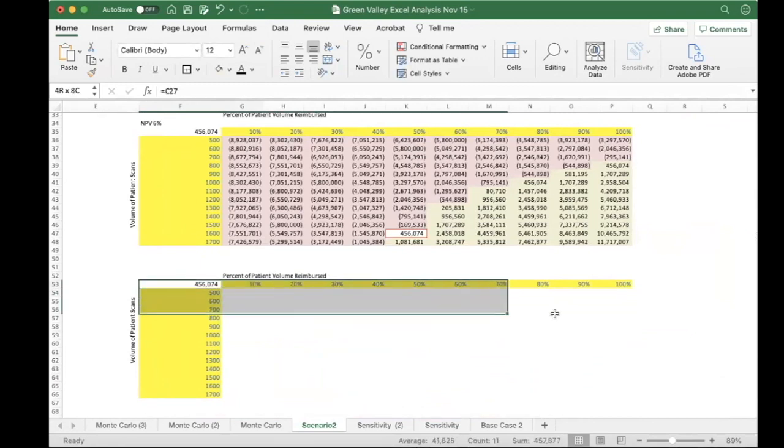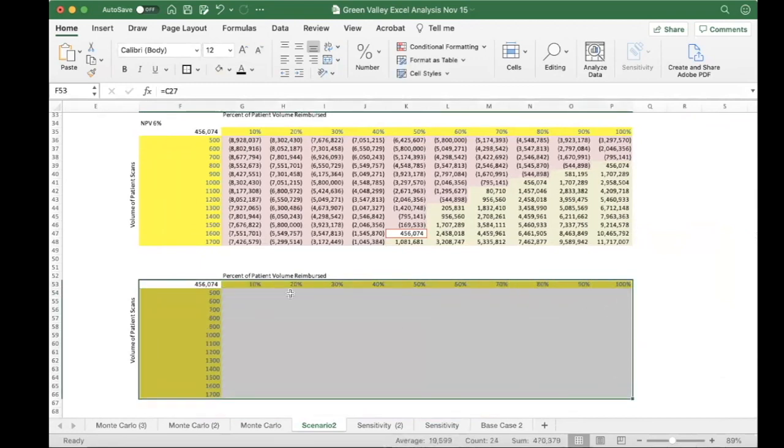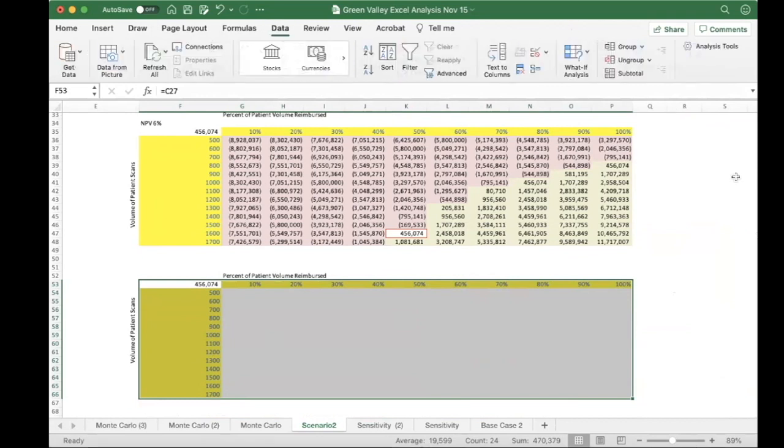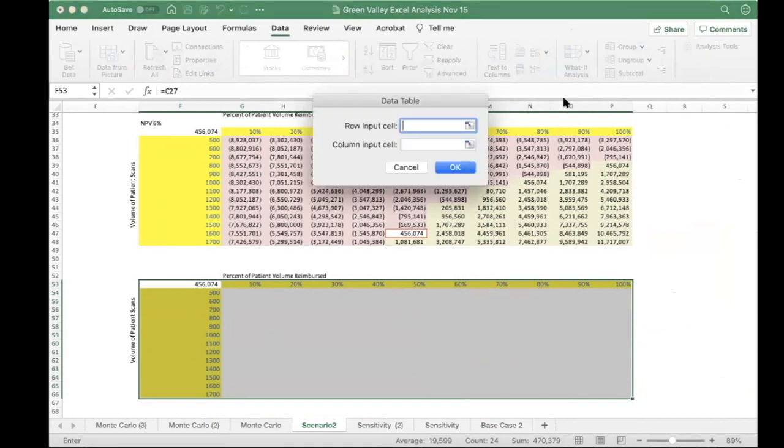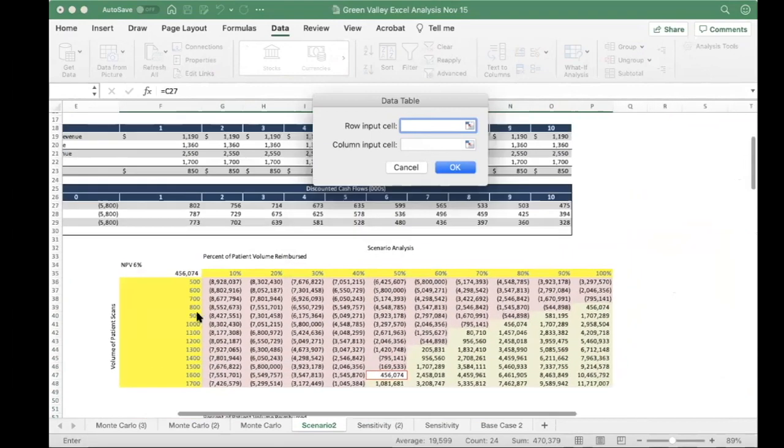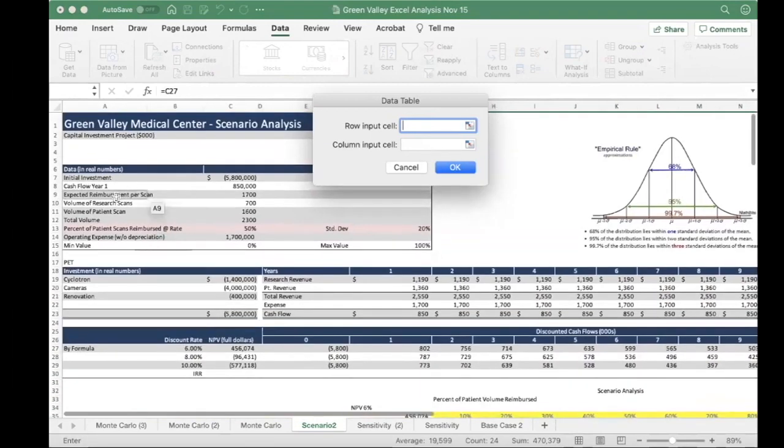We highlight everything. Make sure you highlight the 456 all the way from 10 to 100% in the whole volume. And remember, we go Data, What-If Analysis, Data Table, Row Input. So what are our rows? Our rows are the volume. So let's go and find that volume. Patient volume, 1600. Our column is the percent reimbursement. So percent of patient scans reimbursed, 50%.